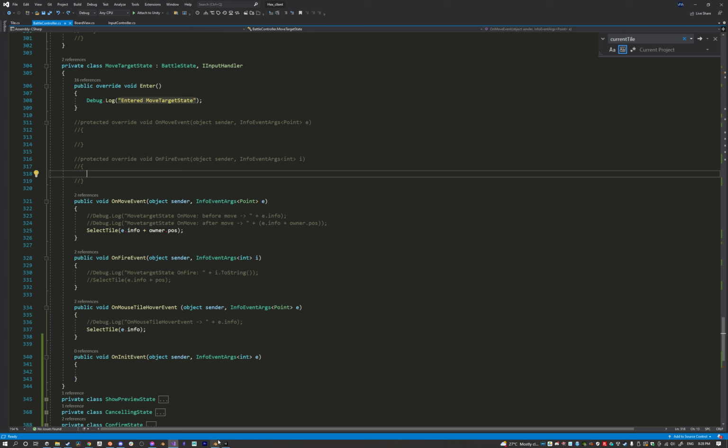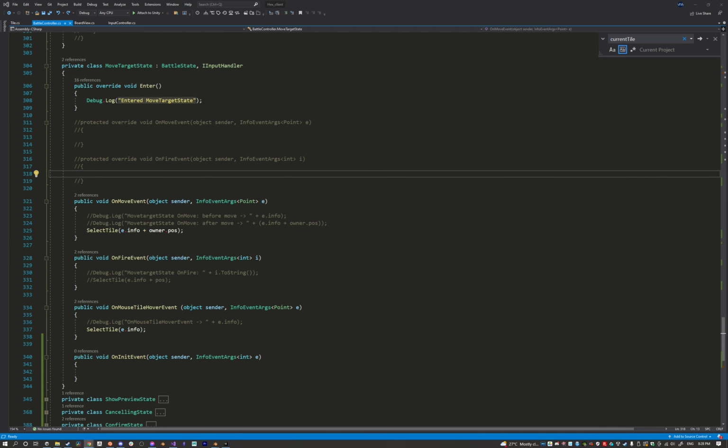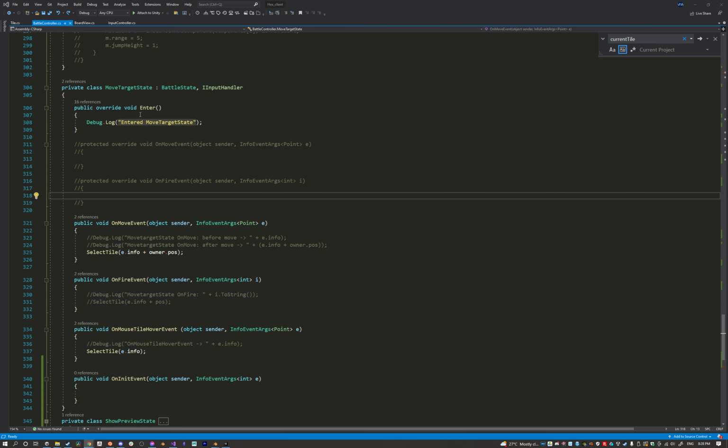I might just do this, and then I might just manually do each one instead of just doing everything all over again. So, okay, let's take a look. On enter, I just say move target state. I go into it. That's cool. That just shows me when I'm debugging that I'm in there where I'm expecting to be.